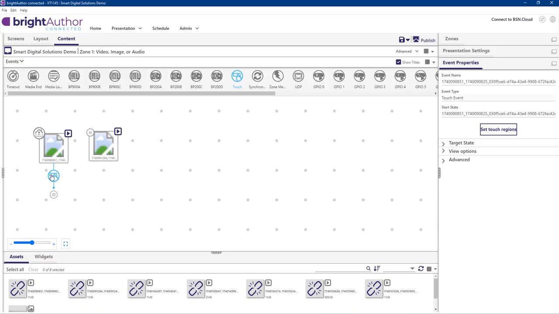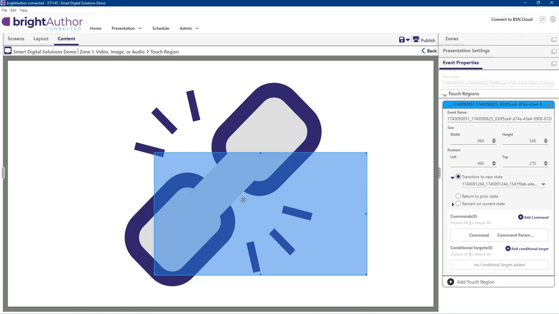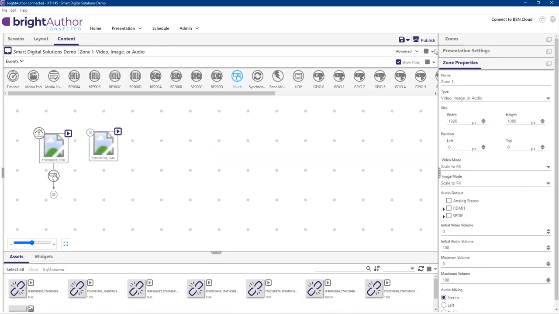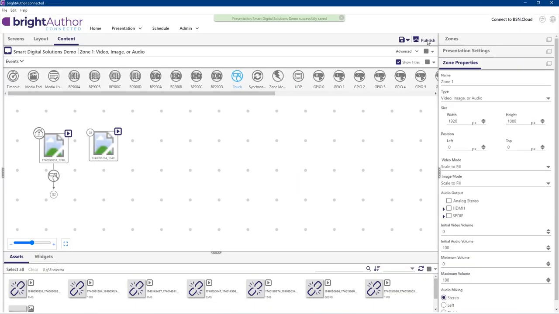If we click on our touch icon located under our first image, we will see Set Touch Regions on the right-hand side. Pressing this option will open the Touch Region Zone setup. Move the highlighted area to where you would like the touch portion of your screen. When this step is completed, you can click on the Back button. Once we have added all our files, we will press the Save option and then the Publish option.